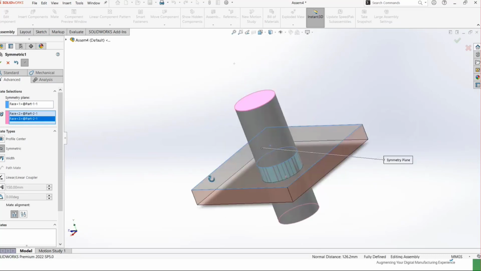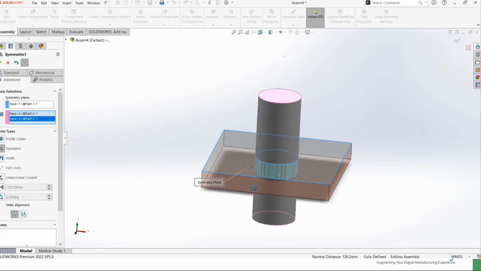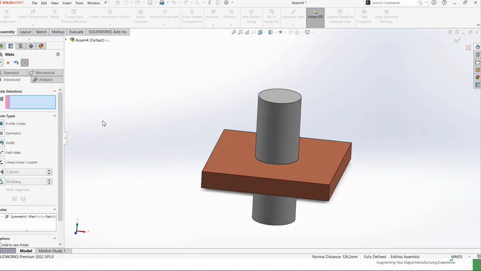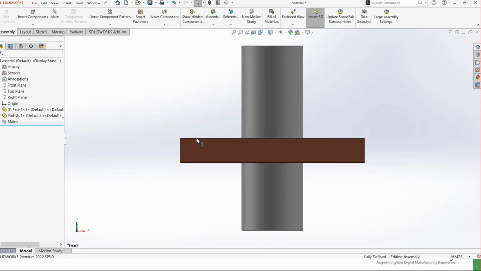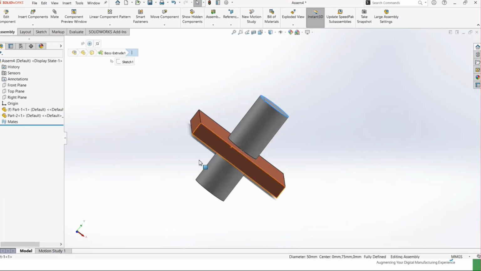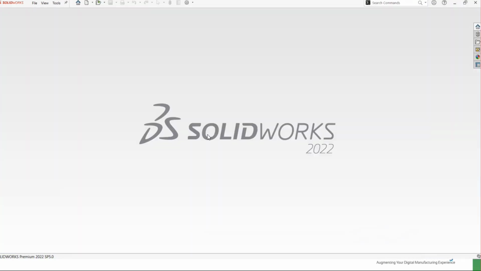As I click that, you can see that the shaft has automatically moved down and become symmetric with respect to the selected plane. I will click OK, and check the front view. You can see that this was the plane which I selected, and these were the two surfaces. So the distance is equally separated. Instead of providing the distance, you can use a symmetric mate also. So this is also a very good feature.